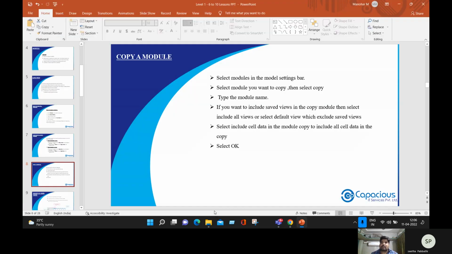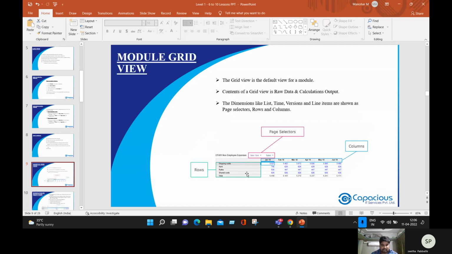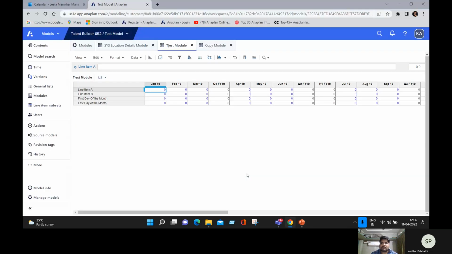Next topic is, what is module grid view? The module has two types of views. First one is grid view, second one is blueprint view. The grid view is the default view of a module when we create it. The contents of the module grid view are the data and outputs of the calculation.